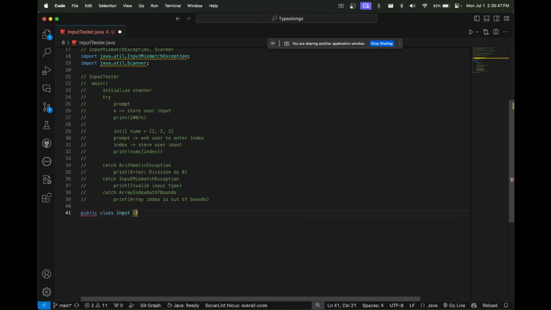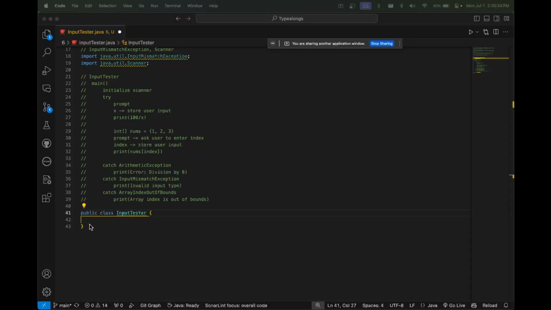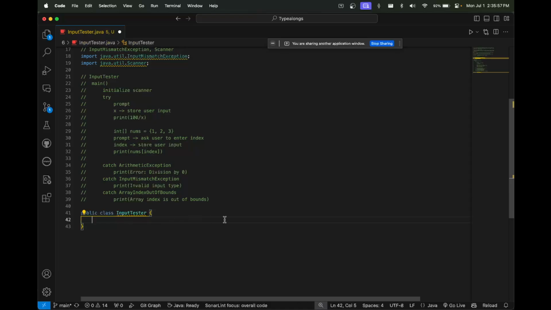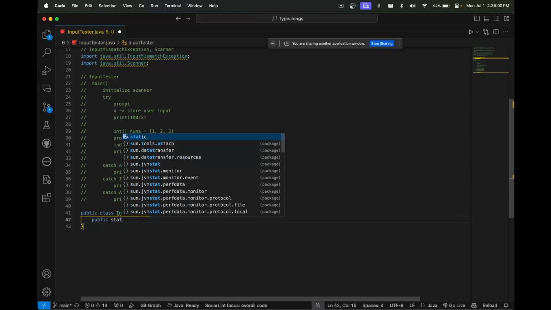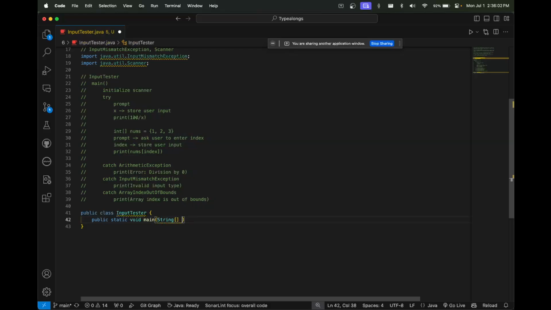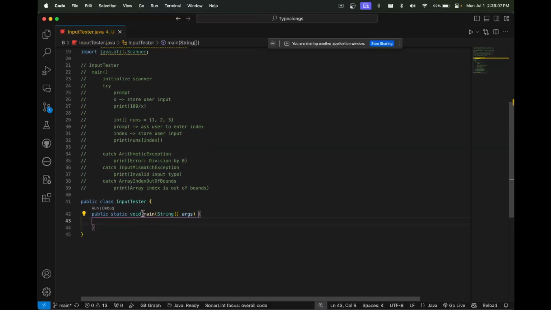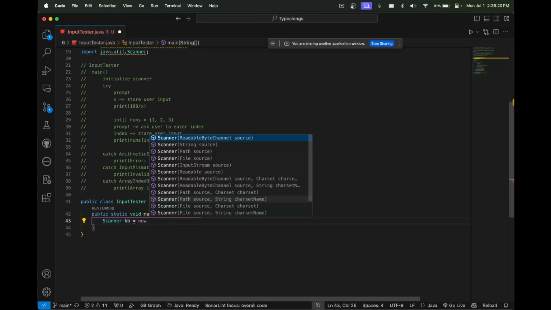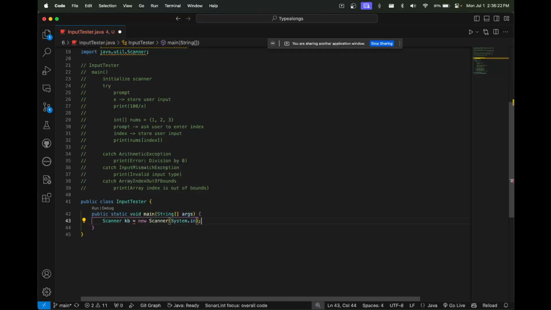So we have our public class InputTester, like that. And then we need to make our main method. So public static void main. And then we'll initialize our scanner. So Scanner, I'll just call it KB, which is short for keyboard, because we're taking in input from there. So that's going to be a new Scanner, System.in.